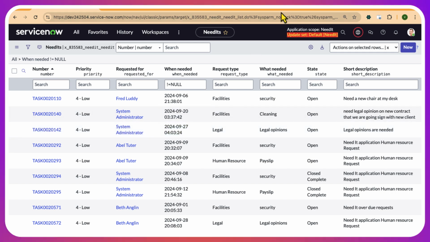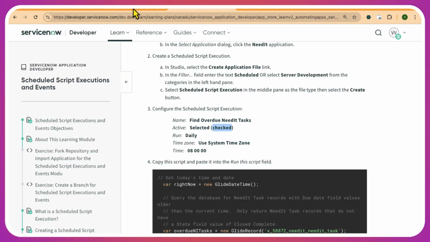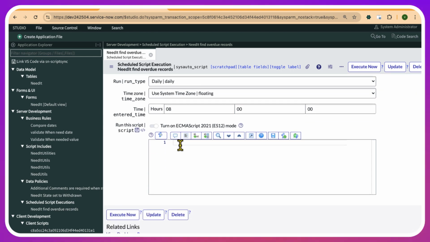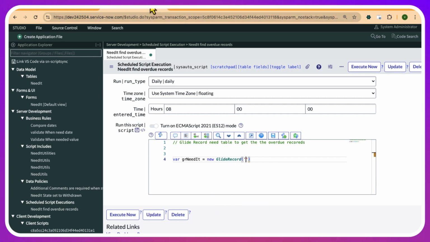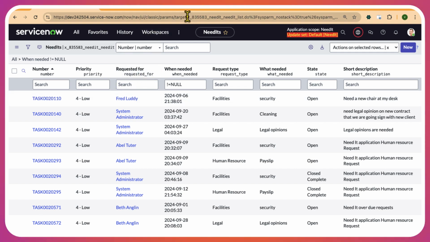So for that, let's go to the Scheduled Script Execution in Studio. We have to do a GlideRecord query on the needed table to get the details, right? Let's go here, GlideRecord on the needed table to get the overdue records. To write any GlideRecord query, we have to instantiate the GlideRecord API, where grNeeded equals new GlideRecord and the table name. What is the table name? This is the table name.